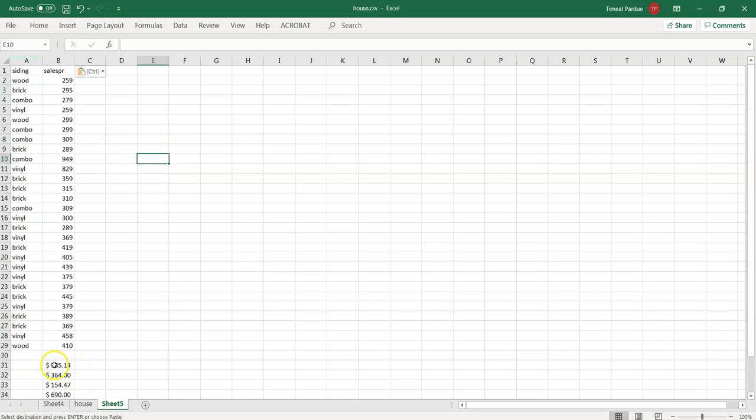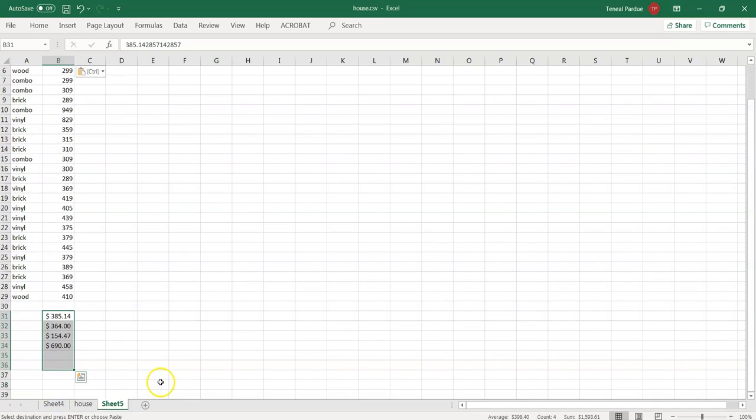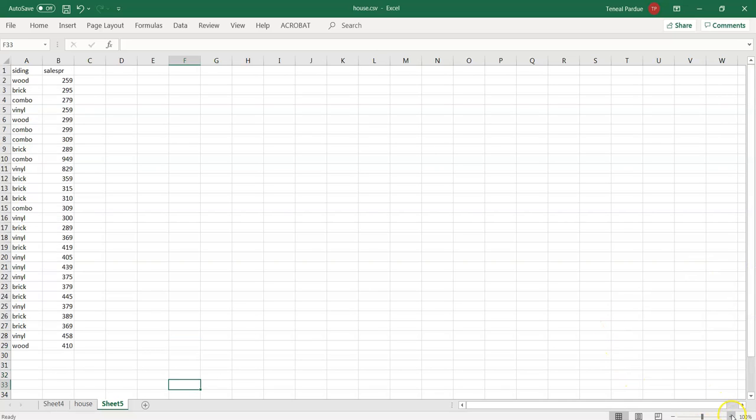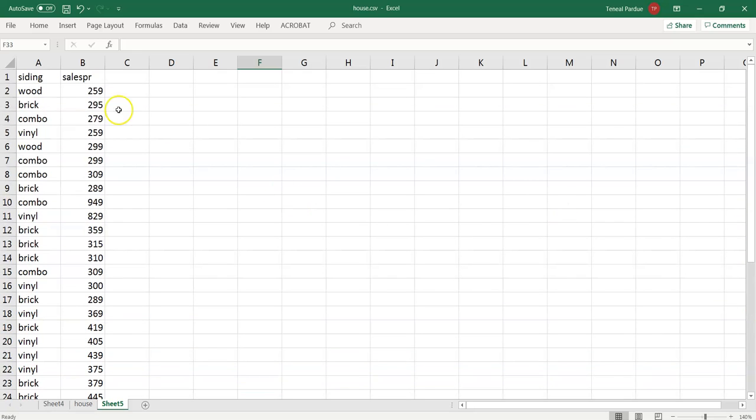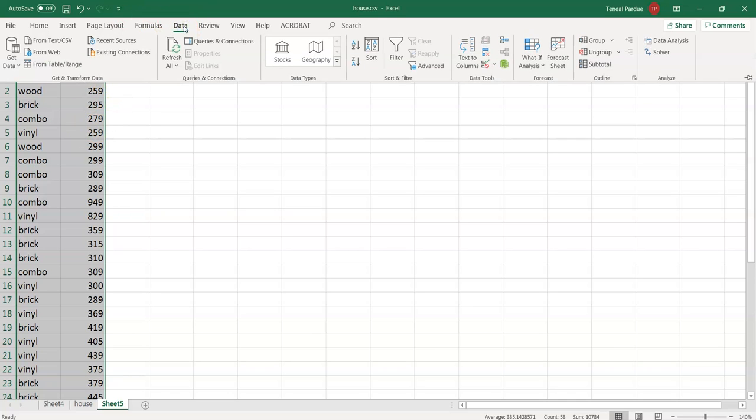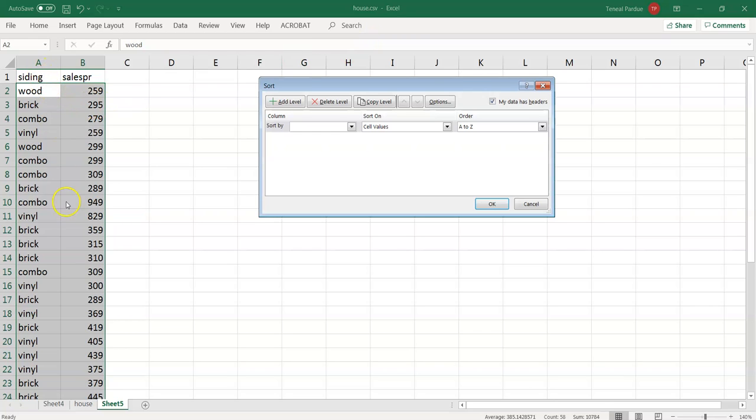and I don't want those descriptive statistics down there. Those are my two columns. And then I'm going to sort by the categorical variable. Okay, you've got to sort by categorical, not by this one. So we're going to go to Data, Sort by column A, so the siding.